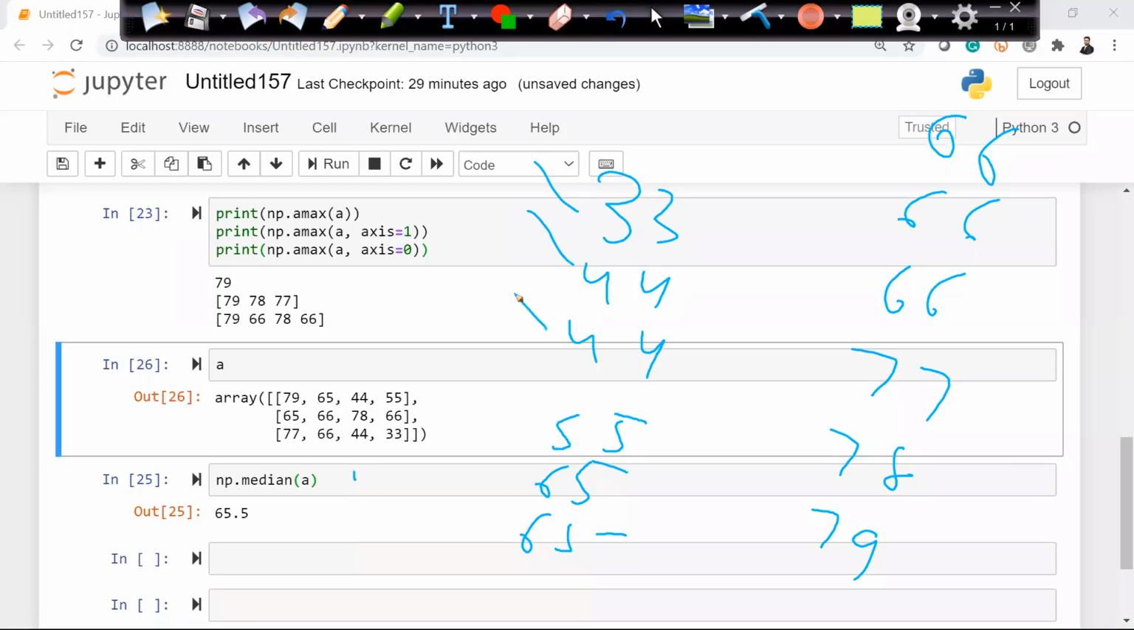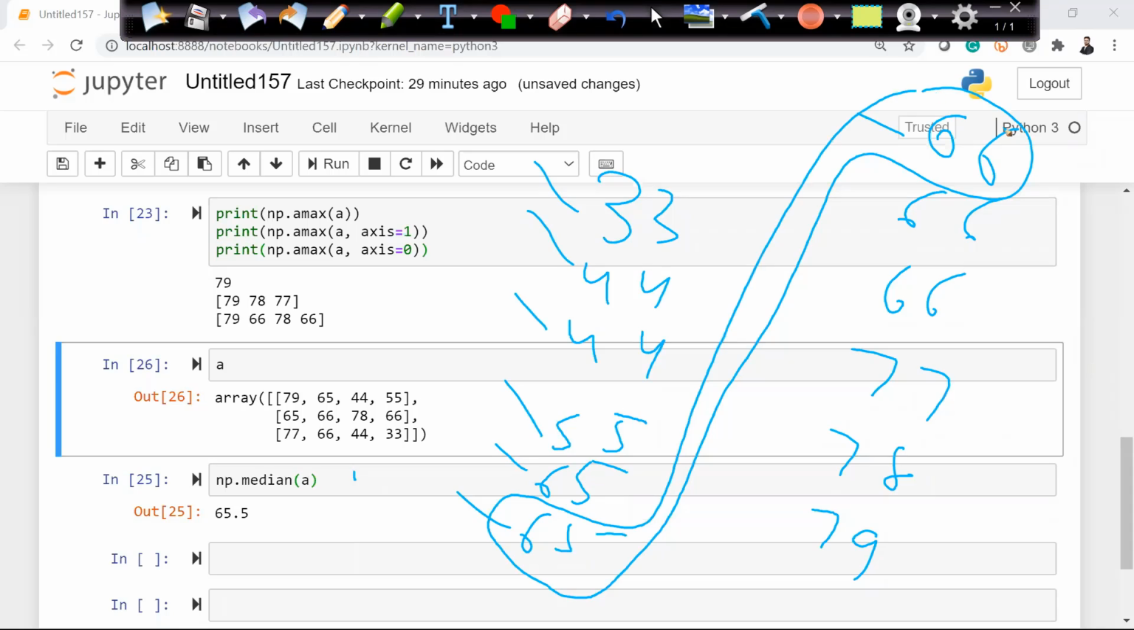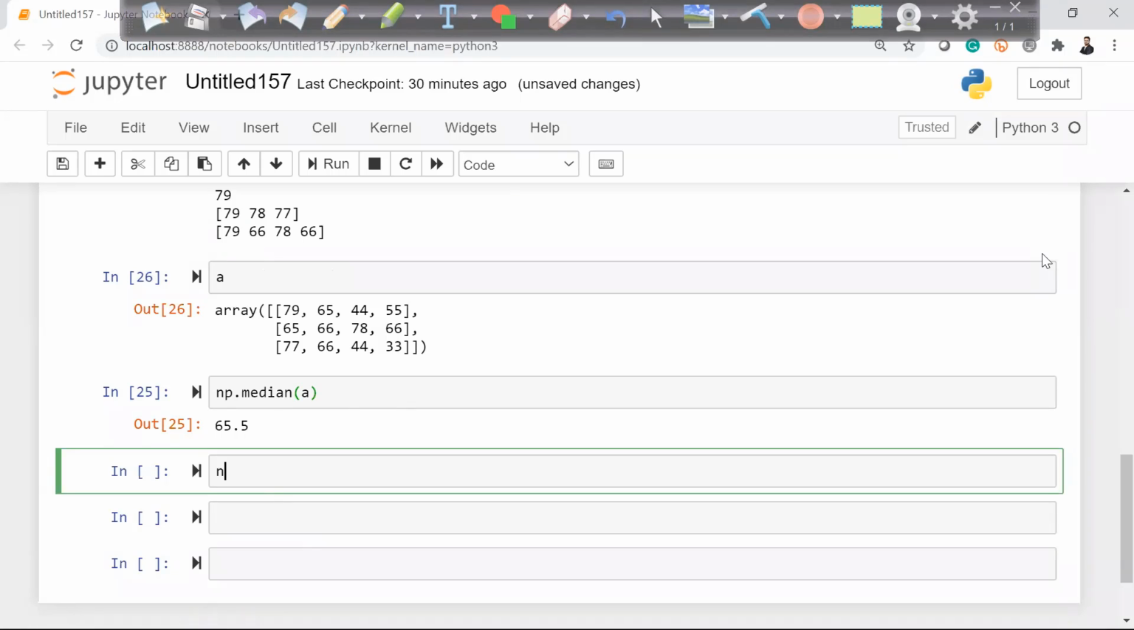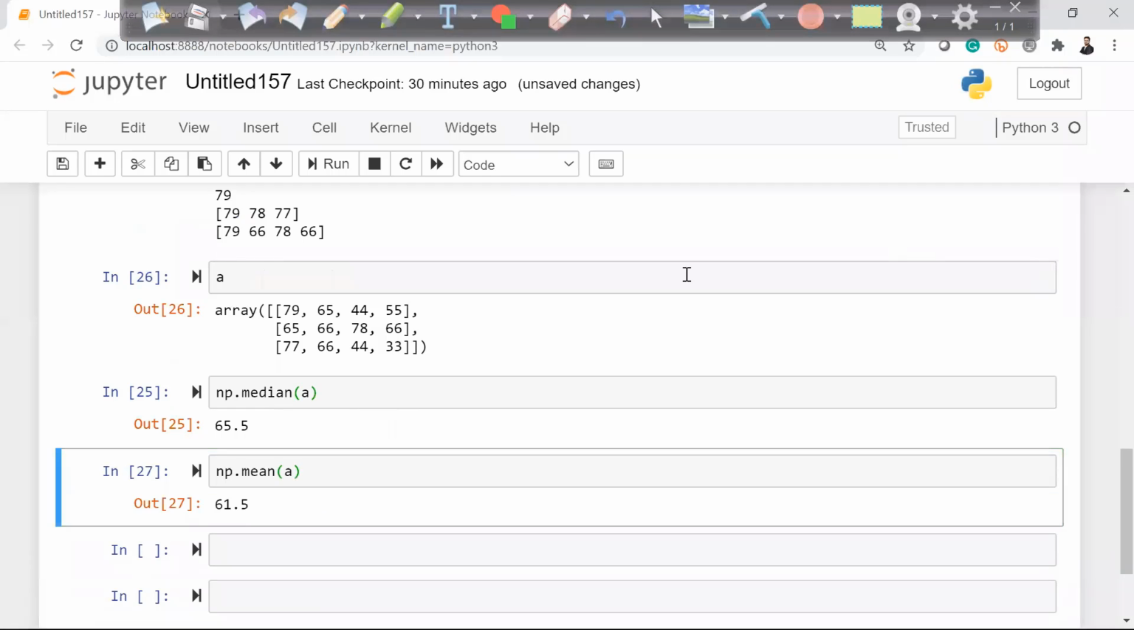So middle two values are what? 66 and 65, right? These are the middle two values. So 66 plus 65 divided by 2, that is 65.5. Okay, so it looks fine. This function is working fine. Then we have np.mean of A. Mean is coming as 61.5. Again, it will work fine. You can calculate from your side.